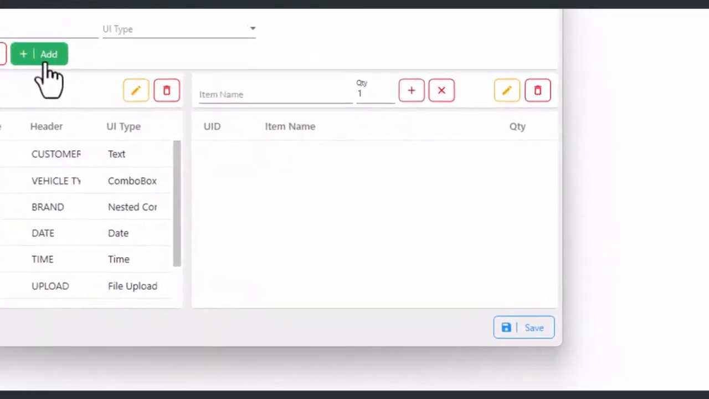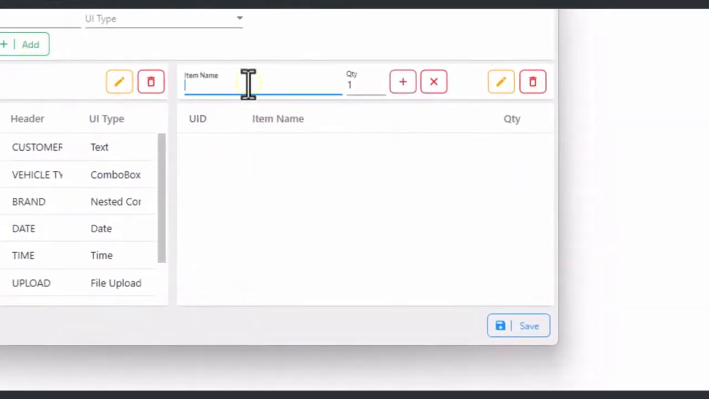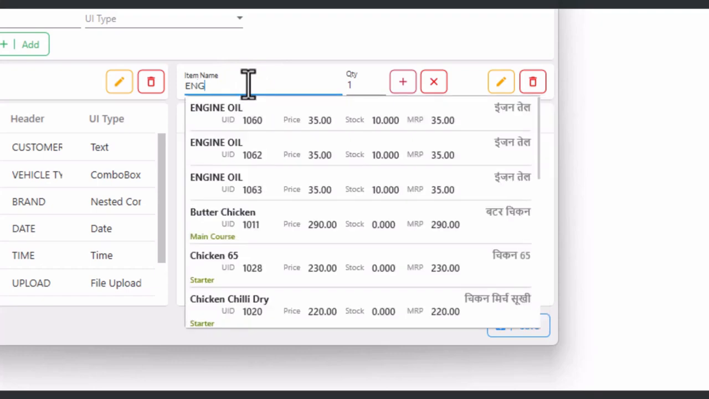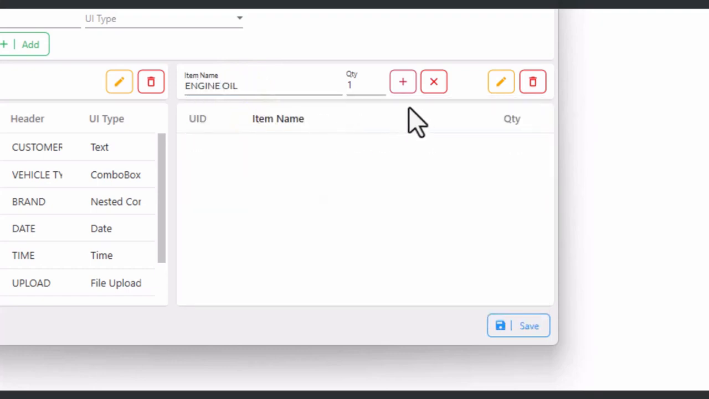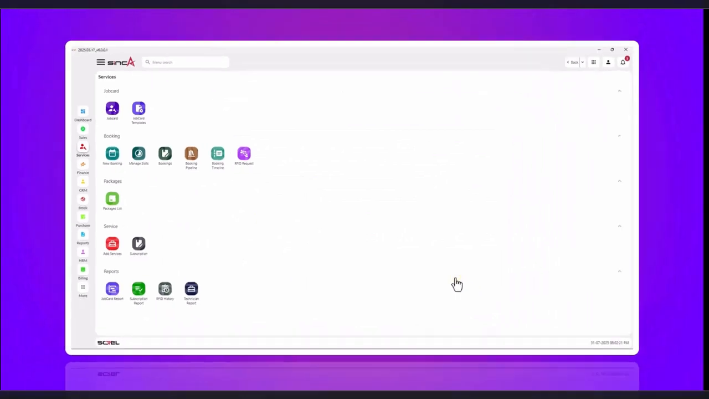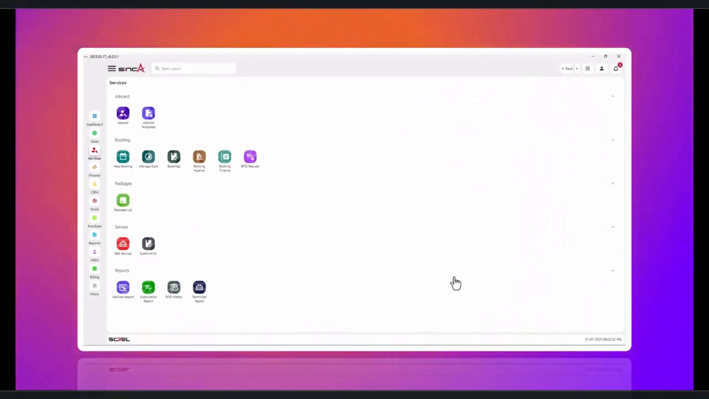Now, from the right side, you can add the items needed for this service. Let's add engine oil, which we already added in stock. Select engine oil, hit Save, and done. Our job card template is ready.